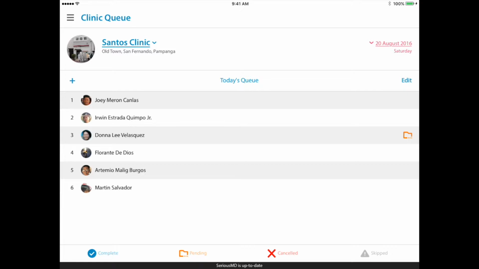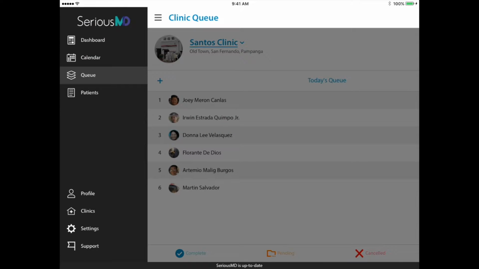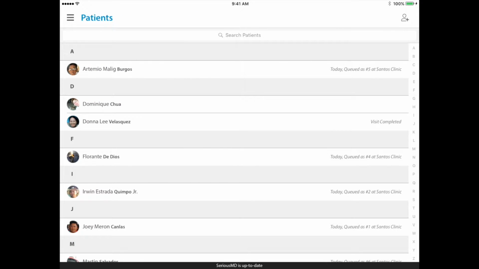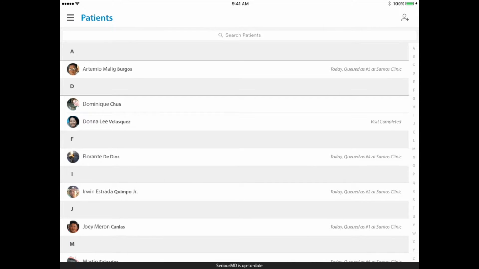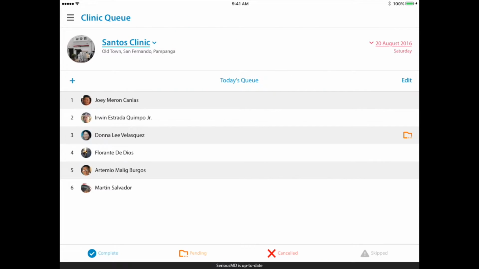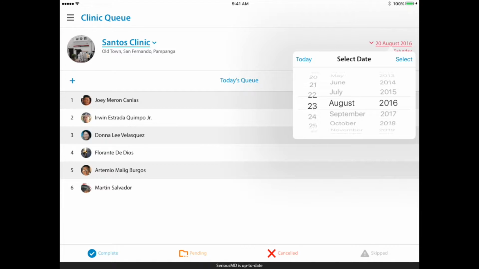So let's say your secretary is the one that adds the patients. On her side, she can just add the patient for you. She can arrange the queue for you. She can arrange the schedule as well for you in the future day.